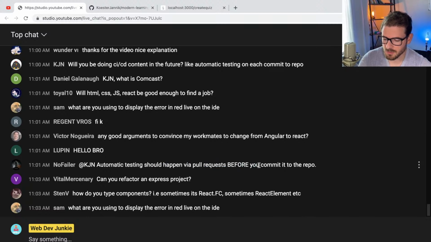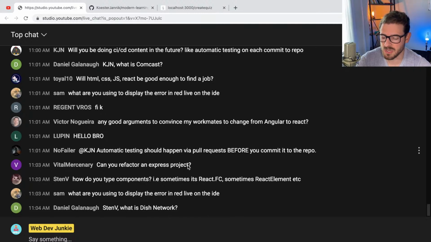Testing should happen via pull request before you commit it to the repo. I don't agree with this statement. You can test, but imagine if you have a project that has about 10,000 unit tests and 1,000 integration tests. To run those tests locally, you're going to be sitting there for like 30 minutes or longer.